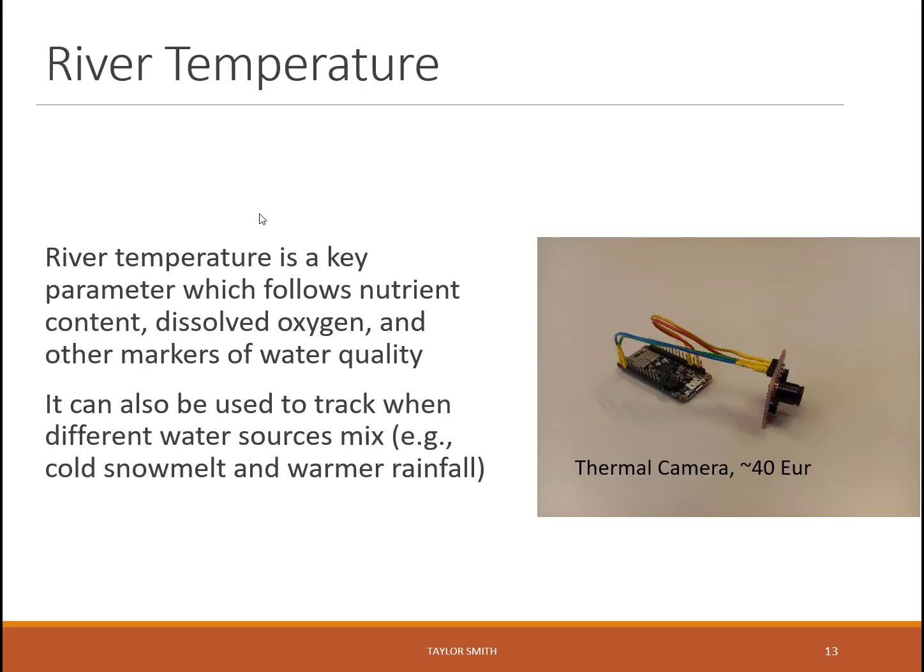So just to give you some examples of how we are measuring it, what these things really look like. To measure river temperature, which is really useful for knowing dissolved oxygen, water quality, or what the snowmelt input is, you can also have an idea of when different inputs are starting to mix and when the temperature is changing. And this we were doing with a thermal camera, which cost maybe 40 euros to put together. It's sort of half and half between the Arduino and this little tiny thermal camera.